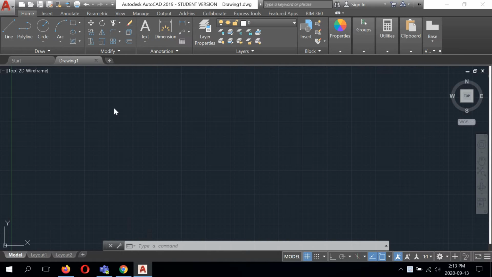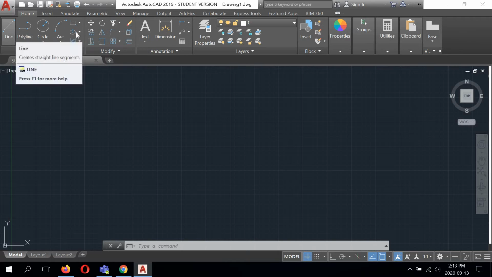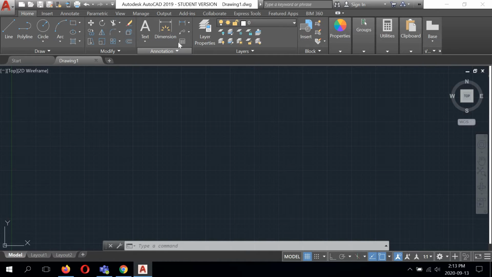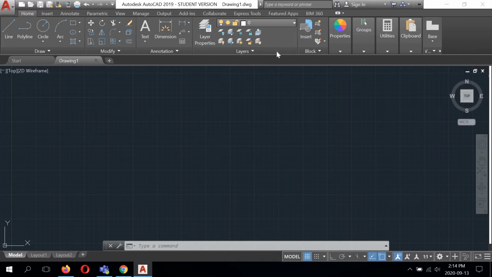So taking a look at the interface for the first time, this is your main toolbar ribbon here at the top. These are your drawing tools. Now generally they only have the ones that you typically use out in the open. These are modify tools here, which we'll learn their importance as well. And these are your annotation tools, as in dimensioning. And then here we have what's called our layers. We also typically use some functions under utilities as well.